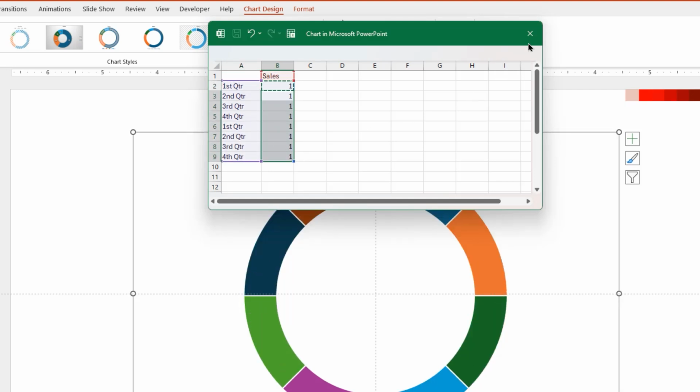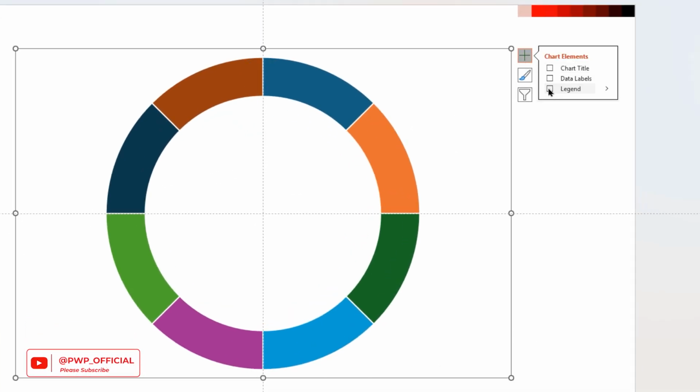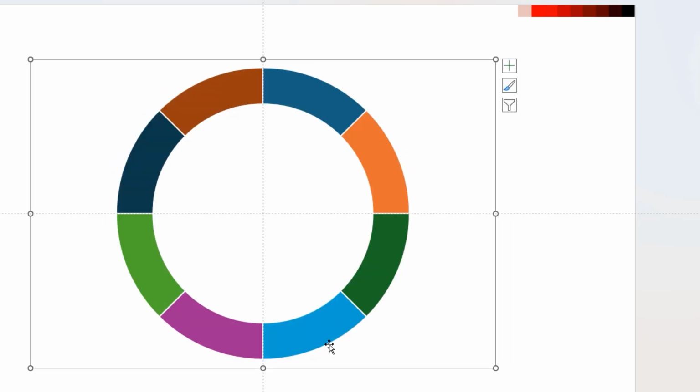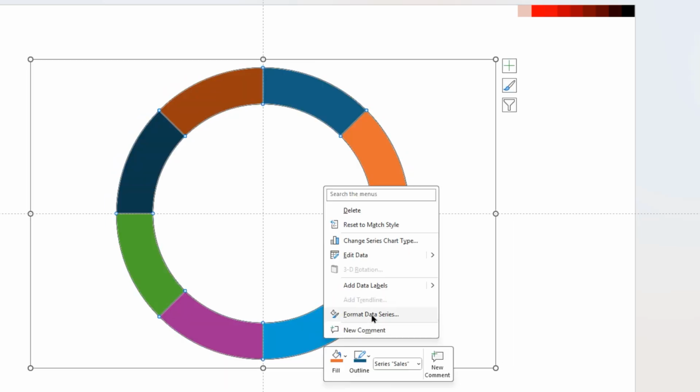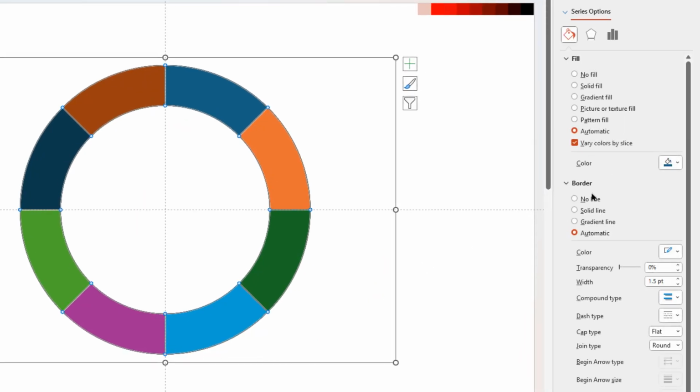Close the Excel file and also remove chart elements like title and legends, as we don't need them. Also, slightly reduce the chart size. Now right-click on this chart and choose Format Data Series option. Reduce the chart hole size and remove its outline.